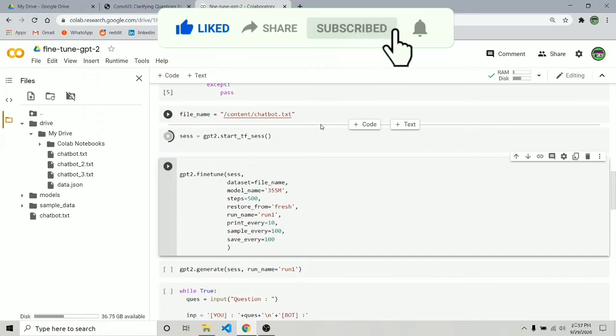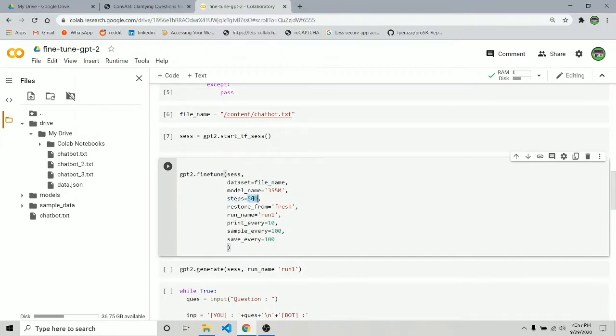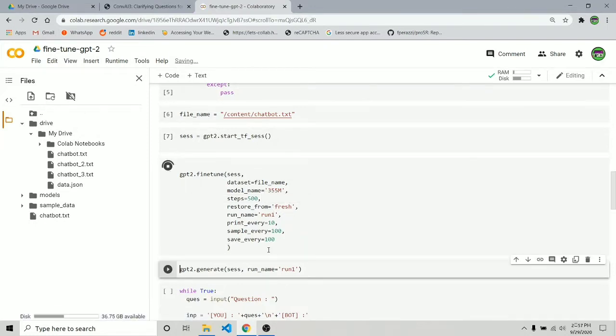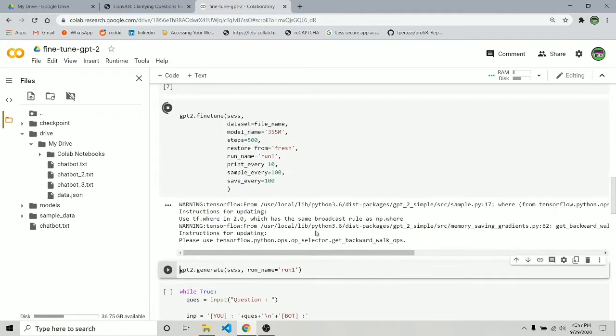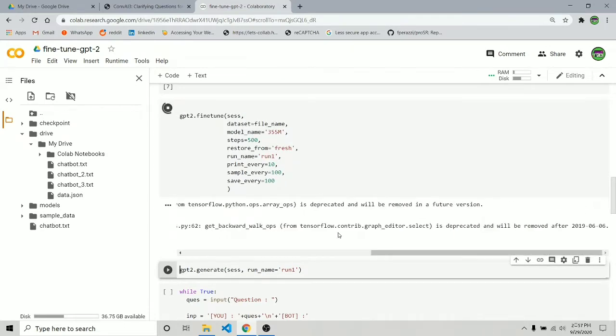Now just run the rest of the cells, and when you call gpt2.finetune, there you should see steps equals 500, which stands for epochs, and I'm going to run it for just 500. I think later on I would just use 250 epochs, but you can increase it whenever you want. Once this cell runs, I will check back with you.